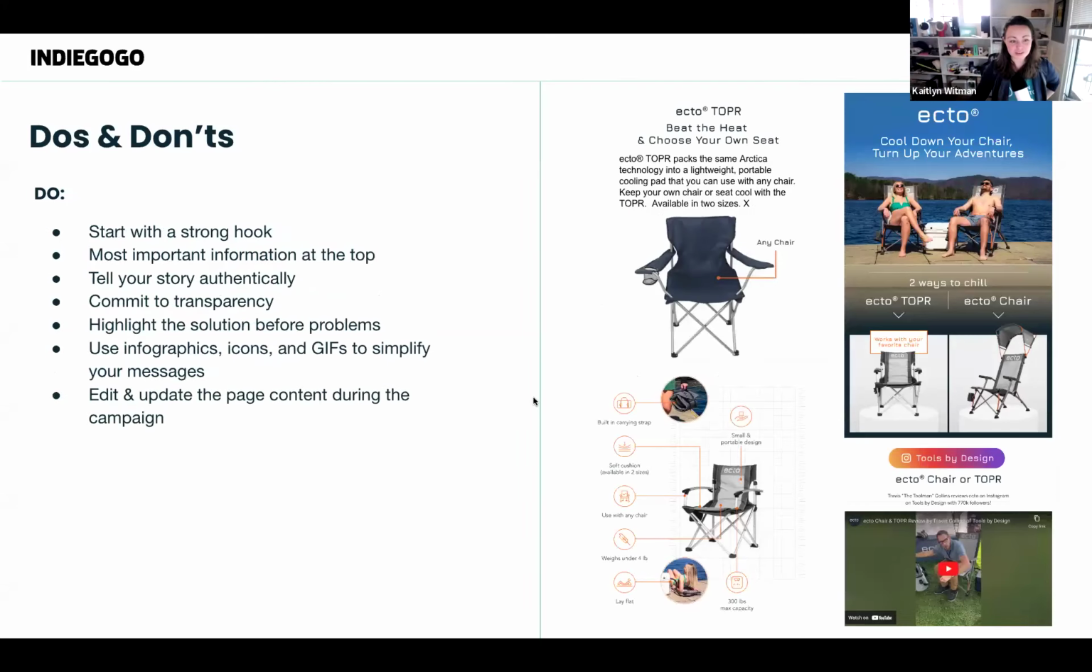Here are some do's. We want you to start with a really strong hook. Tell your story authentically, commit to transparency. So everything that you know about your product and everything that you want it to be, make sure that you present it in an authentic, transparent way.